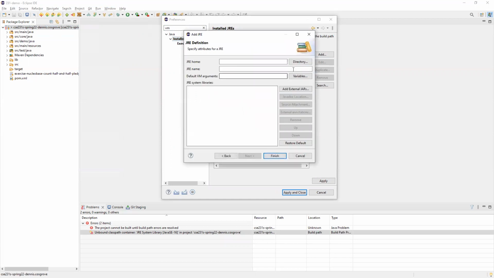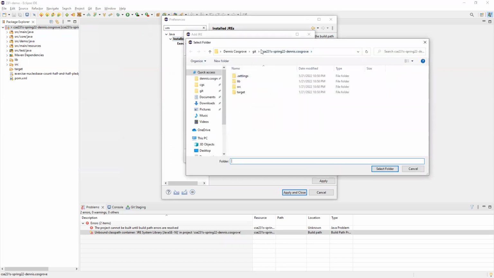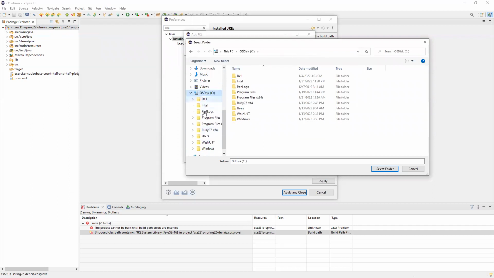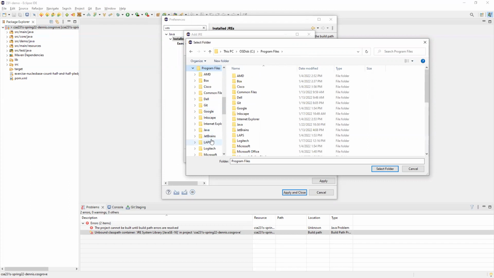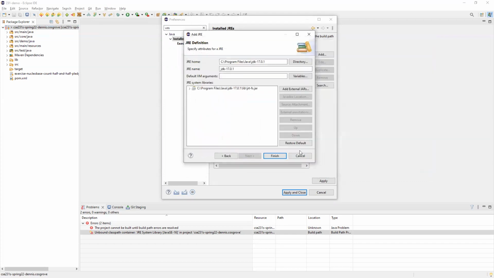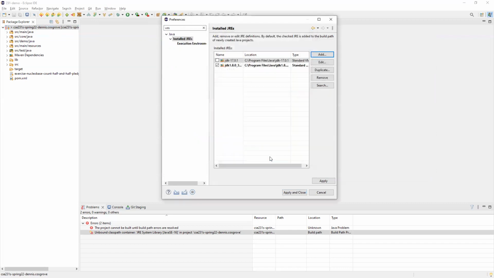Standard VM is good. I'm going to go to a directory here. Where you want to go is something like C, Program Files. You can usually get to that by finding your C drive, then Program Files, and let's scroll up. There's Java. You can see I have JDK 1.8 versions. I want the latest version, in this case 17. Once I get into that JDK directory, if I select the folder, you'll see that it is now a valid option, and I'll bring that in.